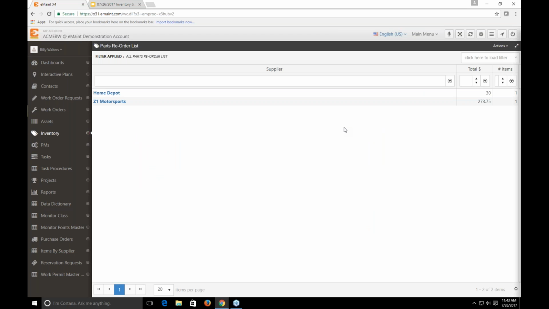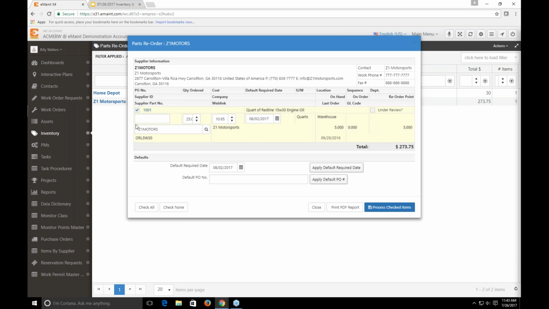So here I right now have two parts that need to be reordered. So you can see the supplier name here on the left, the total cost of all the parts that need to be purchased from that supplier, and the number of items that are on order for that supplier itself. So if we go ahead and we click on Z1 Motorsports here, you can see that I have part 1001, and you can see that I need to purchase more quarts of oil for that specific part. You'll see that I currently have 5 of them on hand, and you'll see that my reorder point is 5, and you'll see that my order quantity here is 25.